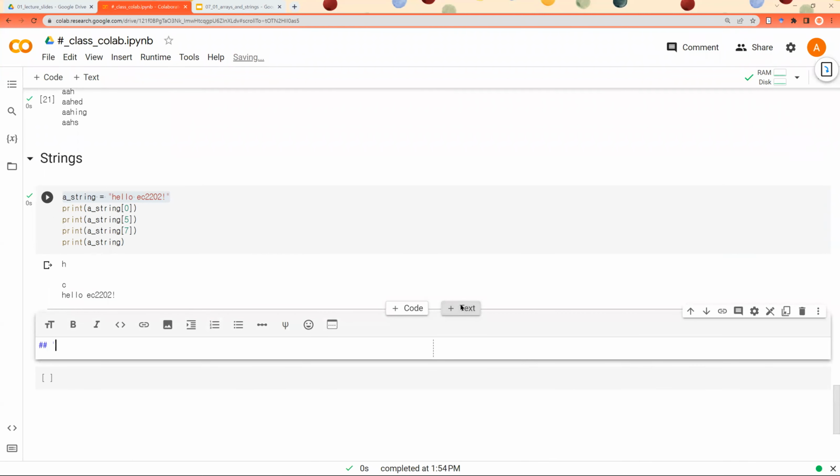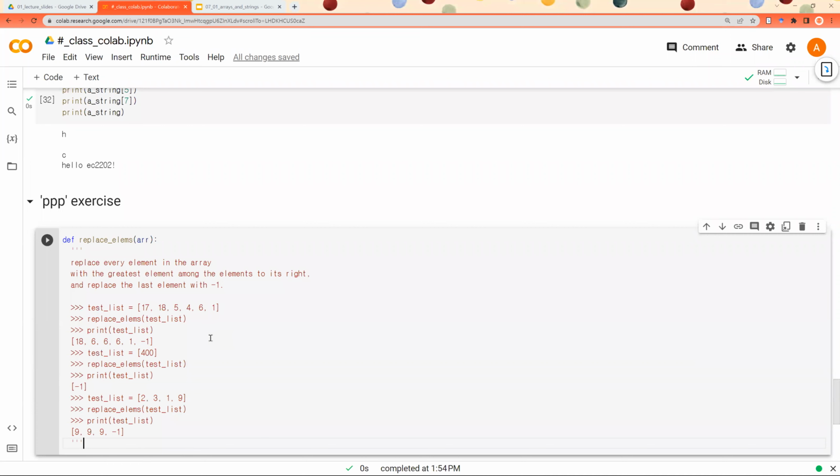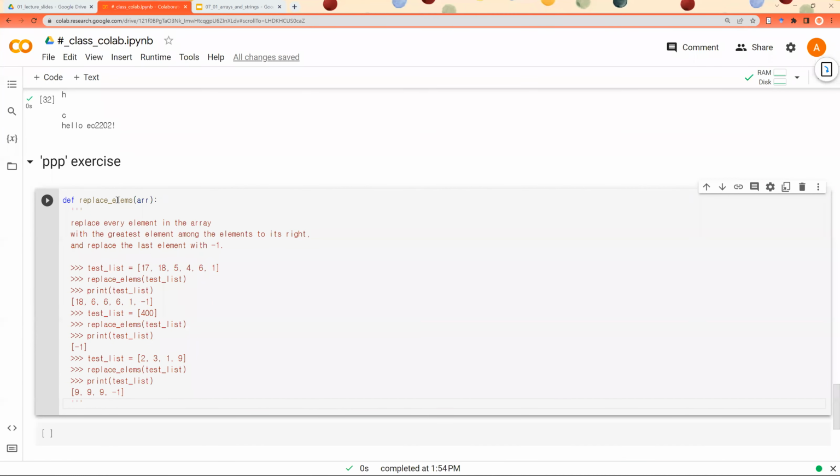And from now on, I would like to give you some PPP exercises. The first PPP exercise that I would like to give you today is replace elements. In fact, this one is from an Amazon coding test, coding interview. What we want to do is replace elements in this array. And what we want to do is replace every element in the array with the greatest element among the elements to its right.